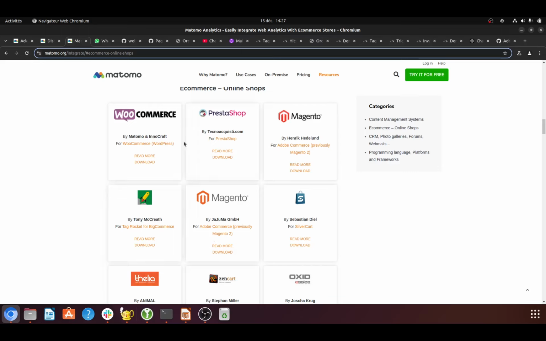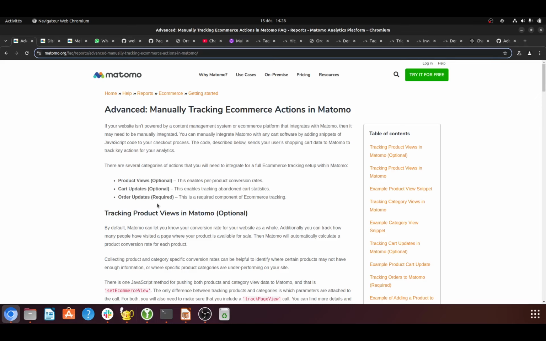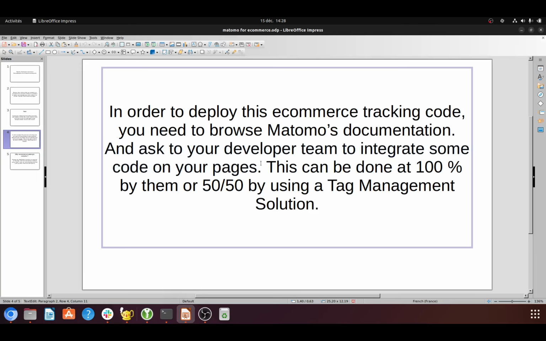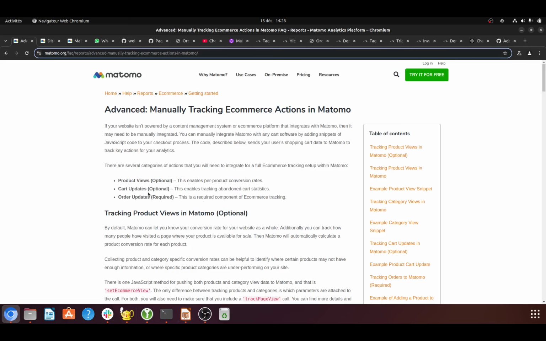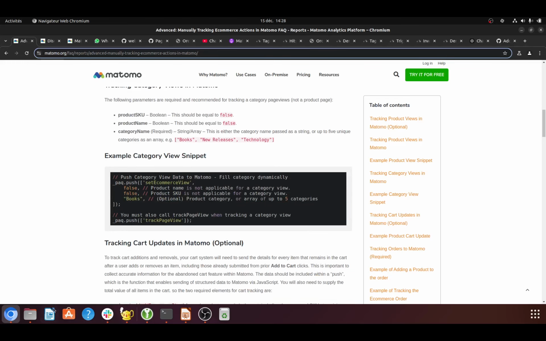But there is a high chance that the integration is not up to date and may not include the latest features. So your only remaining option, in order to do things properly, is to access this given URL and give it to your developer team in order for them to integrate those codes on your website. This can be done 100% by your integration team, who will look at this documentation and carefully follow the different recommendations in order to integrate those specific tracking codes on the right page.